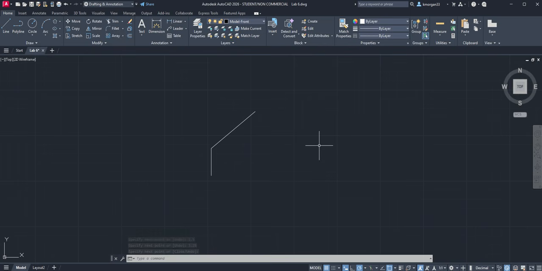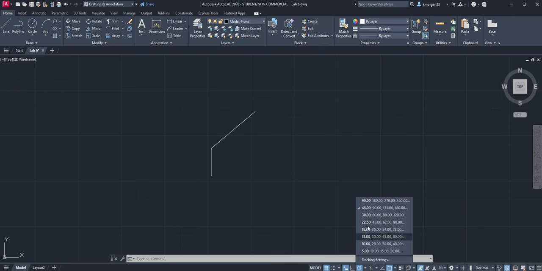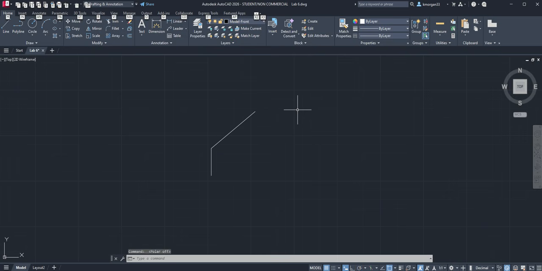So now we understand how to use the polar tracking here with F10, and how to choose the angle so you don't have to type it in. Now I'm just going to go back to 90, 180, 270, and 360. And I'm going to turn off my polar tracking, F10, by clicking onto it.